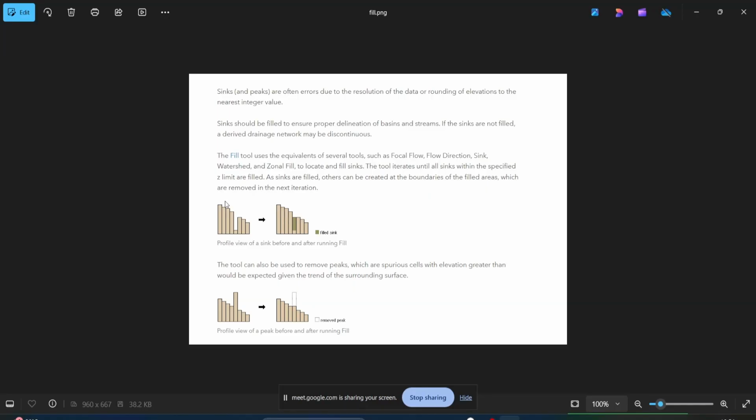And then it can also be used to remove peaks. Removing peaks is something like this: if the slope should have gone like this, but instead of a depth here, it has actually created a false peak. That means there is no peak like this on that pixel. If the values are like 10, 15, 5, something, but this should have been like 25, then this is actually an error. It should have been on the same slope as the other pixels. So these can also be corrected by doing the fill sinks.